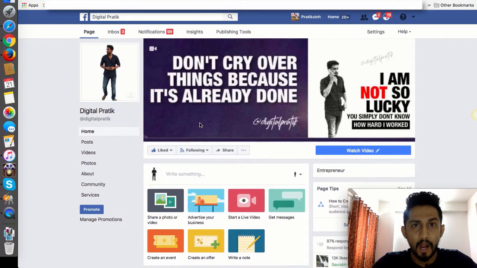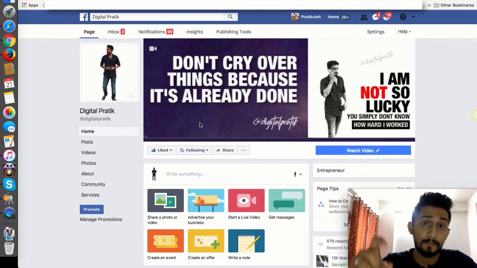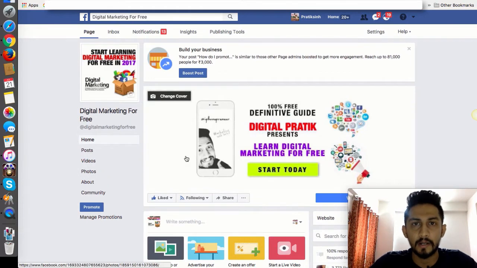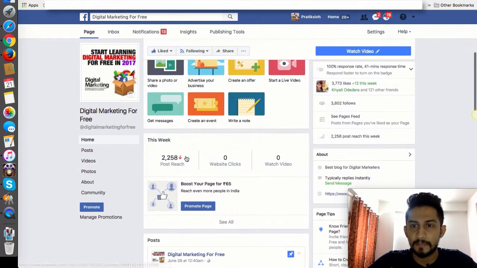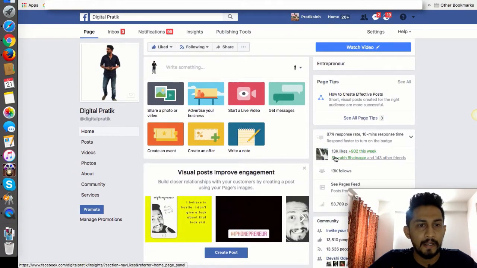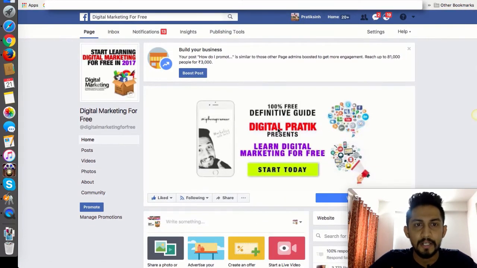So let's understand how you can get new subscribers for your website, for your email database via your Facebook page. I'm going to take this example, actually practically applying on two of my Facebook pages. One is Digital Pratik, and the second one is Digital Marketing for Free. Let me reveal how it is going. This one has almost close to 4,000 likes. This one has somewhere around 13,000 likes, and this page is about motivational stuff, and this page is all about digital marketing.